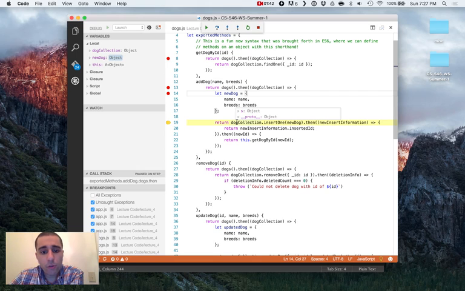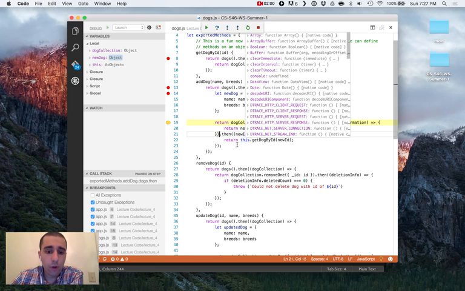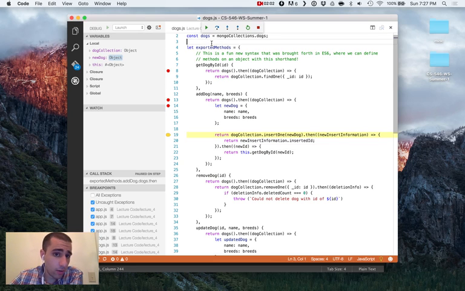But then we're going to use the dog collection's insert1 method. Now, insert1 is a method that's going to insert one document into the database, and then it's going to resolve to some new information. From that information about the new document, it'll have stuff like the ID and things of that nature. We are going to then use our getDogById method on this exported object, just so that we could have the addDog method nice and cleanly return the actual dog data structure from the database.